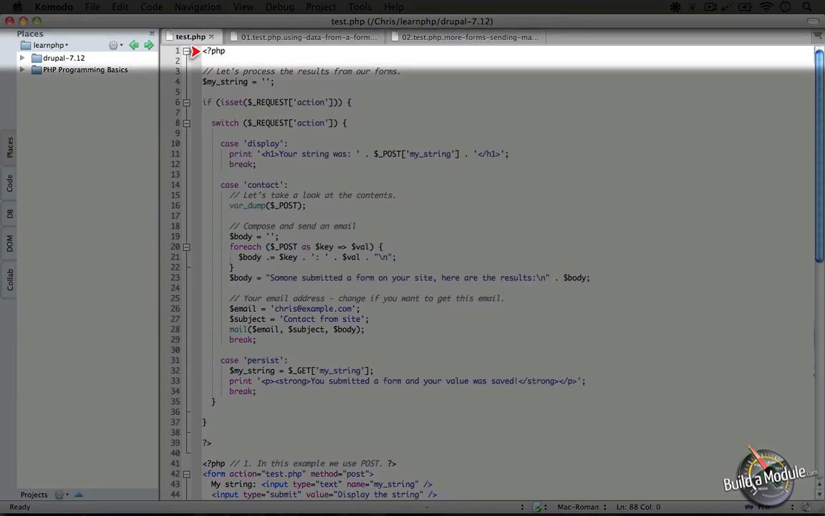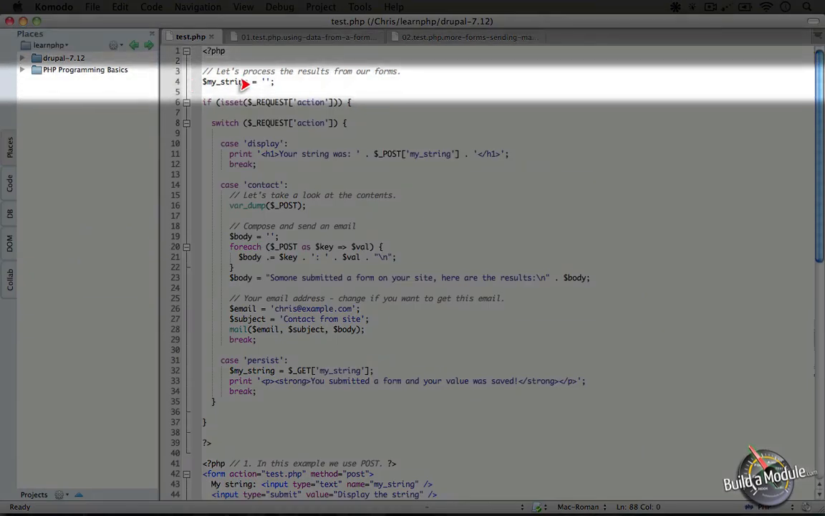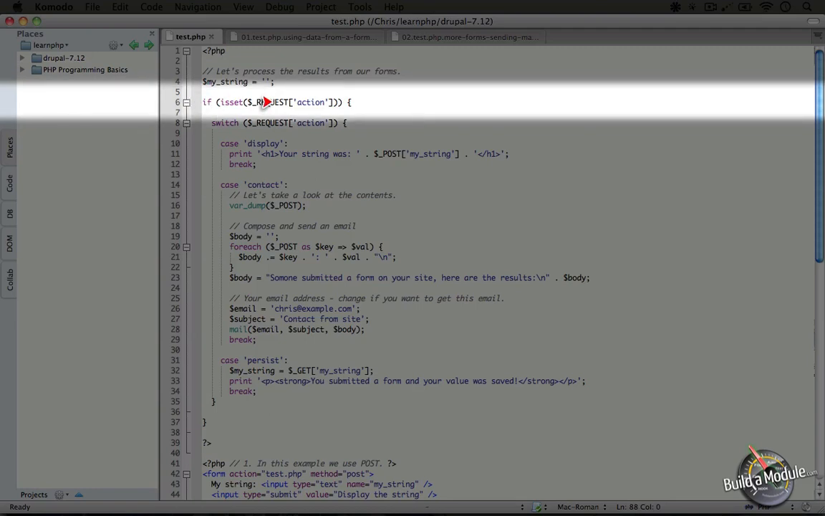So let's start here with the opening PHP tag. We establish our myString variable, and then we're checking to see if the action variable is set in the request array. Now again, request includes all of the variables and values that get passed through the query string as part of a GET submit process, but also anything that gets passed through the post submit process. So the reason why we're using it here is that some of our forms use GET and some of our forms use post. So we need to access both the GET and the post array, which we can do through the request array. So we're checking to see what the action is.